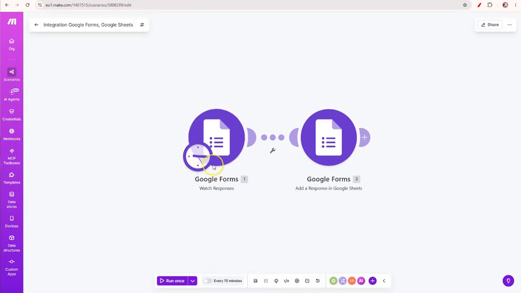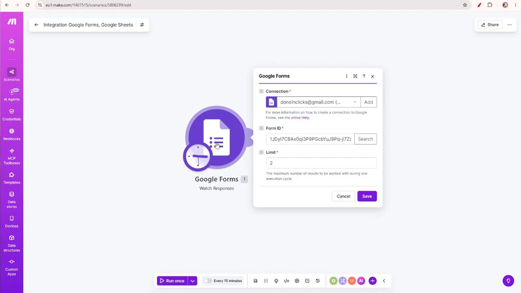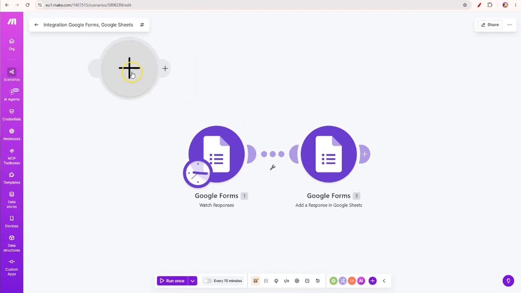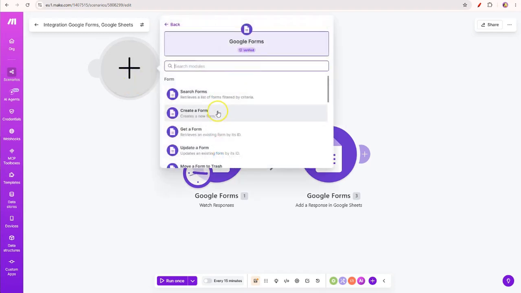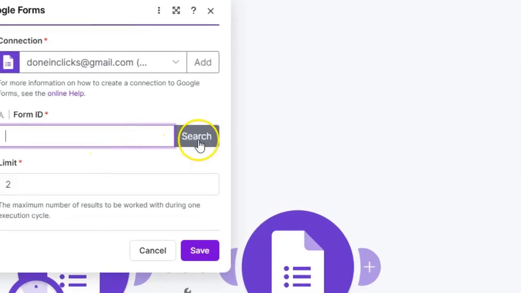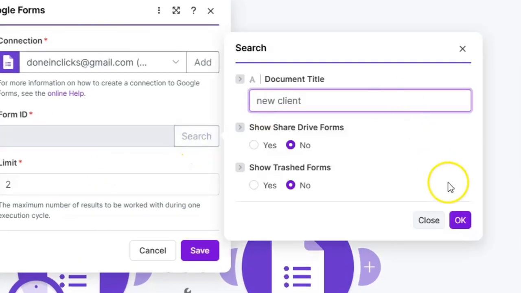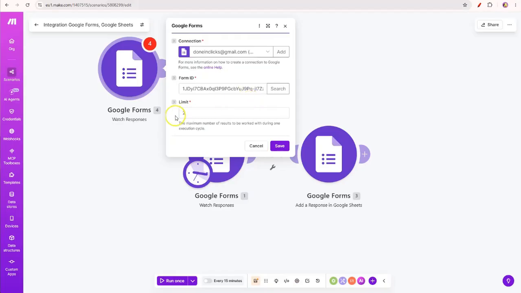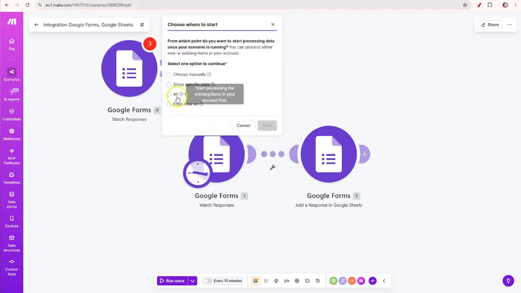and edit, first is a Google Forms Watch Responses setup. You need to find the form ID. So to do that, pretend I'm doing it from scratch: Google Forms, and you want to watch responses. When you have the name of the form, even if you don't know the ID, you can just click search, new client, and click OK, and it will automatically match your name to the form ID and pull it through. The limit means how many of these responses are going to be pulled through to do the next action at any one trigger. So we just limit to 2 for now. You can choose From now on as where to start, and click save.